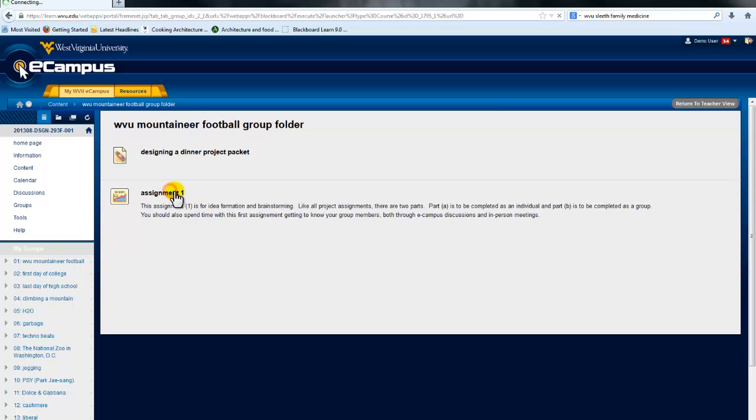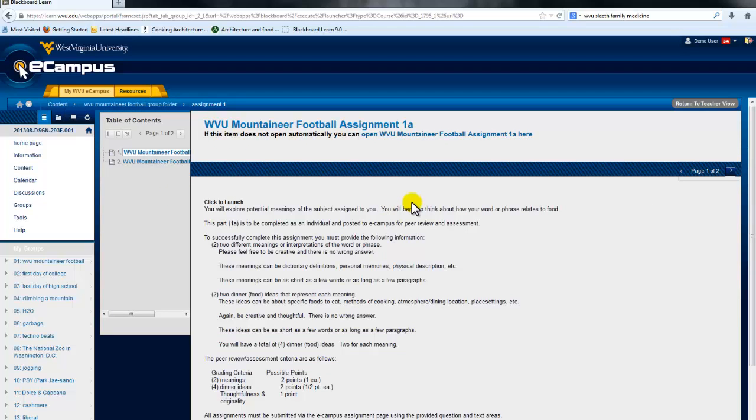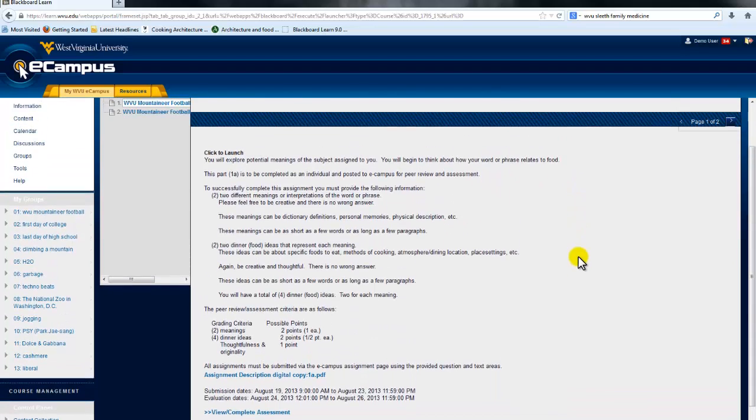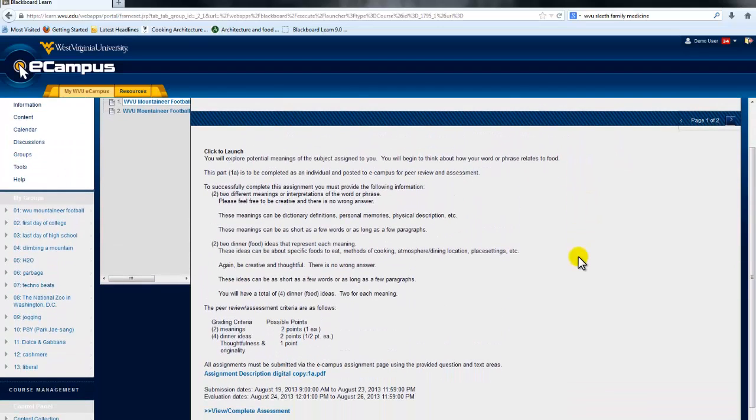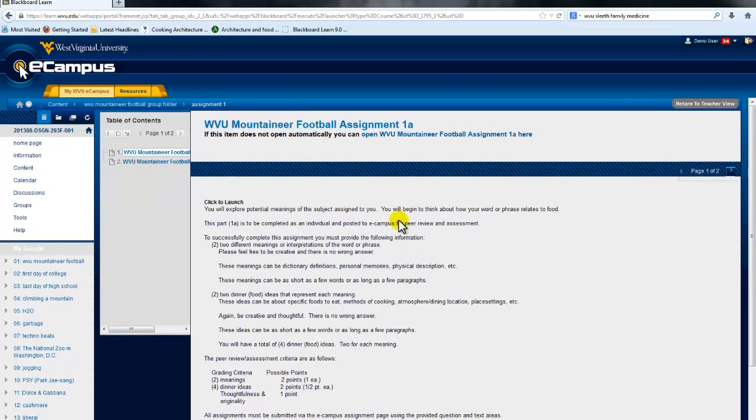Click on that link, and what that will do is open up what is referred to as a module. This is the Mountaineer Football Assignment 1 module. There should be two links on the left-hand side of the screen. If you scroll over, you'll see that it says 1A and 1B. You need to have 1A highlighted, and then on the right-hand side, what you see are the instructions to complete 1A. There should be a link that says click to launch.